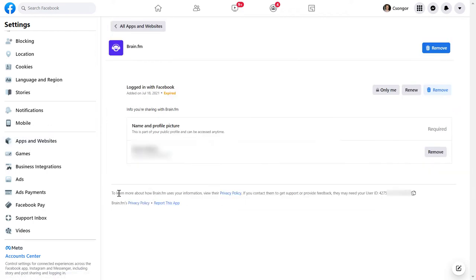and scroll down if you need to. If you don't, here you will see the user ID. You can copy it and use it any way you want.